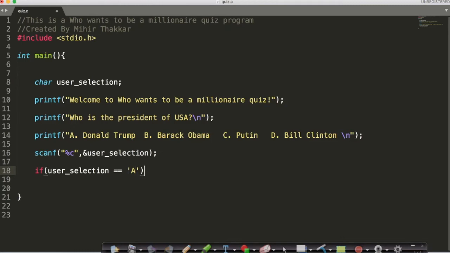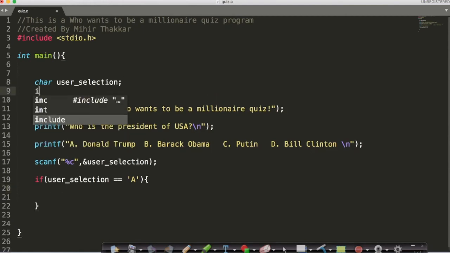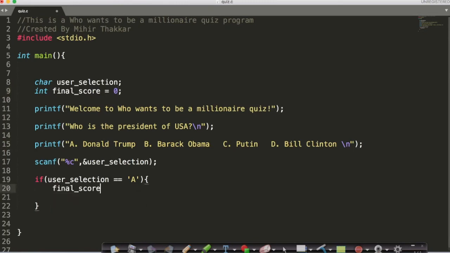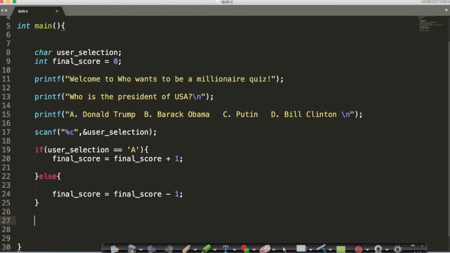So if the answer was correct, we wanted the user score to be 1, but we haven't defined any variable to store the final score, right? So let's go ahead and say int final score. So let's start the final score from 0. Final score equals final score plus 1, right? Or if the user didn't give a correct answer, we want to say else final score is equal to final score minus 1, right? So let's see if we got this part correctly.